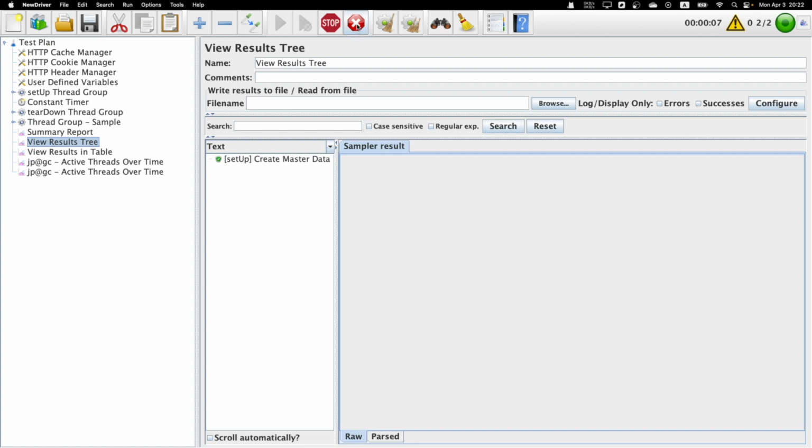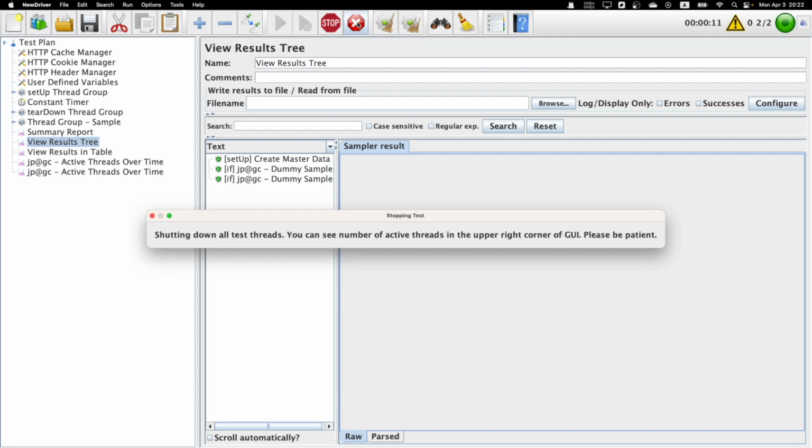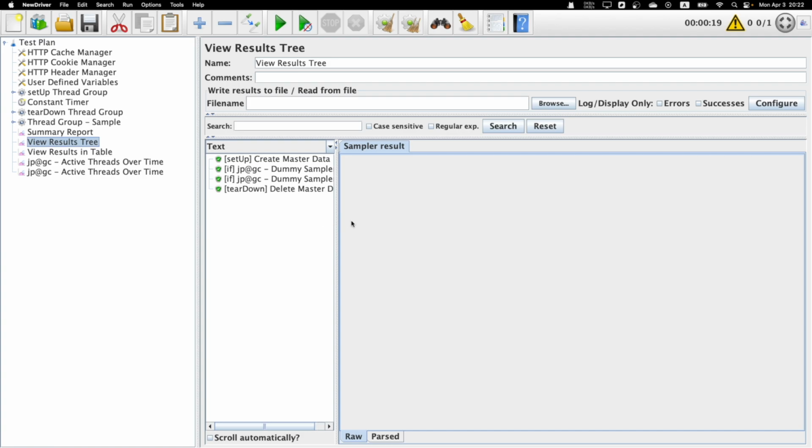If we click this one, shutdown, that means the script will be closed smoothly, so it will not be stopped immediately.